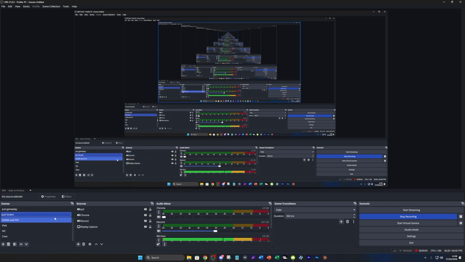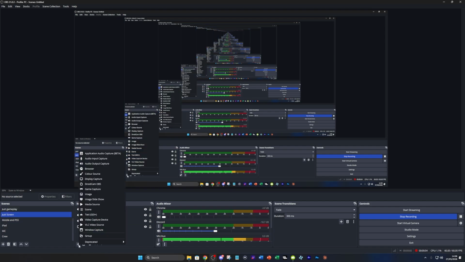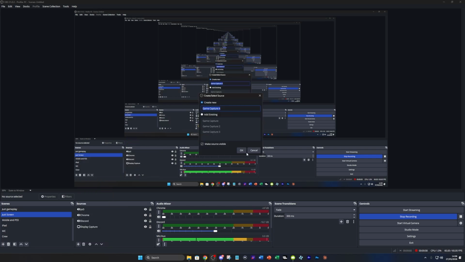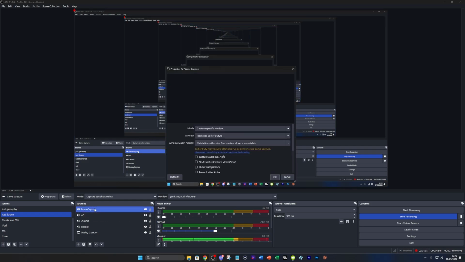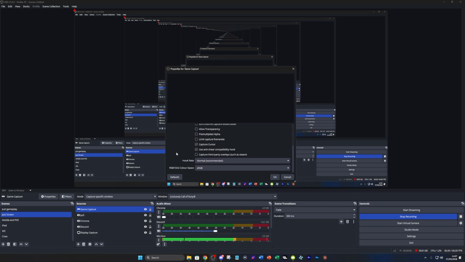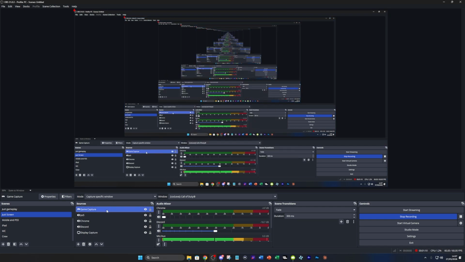And then all you want to do is within that scene, you're going to have sources. So let's say if you're capturing a game, go ahead and press game capture. And then I'm just going to add an existing one like so. Go ahead and press OK. And then it's going to ask you, what do you want to capture? So on your window, go ahead and select whatever you want. You can leave everything else the same and then just go ahead and press OK.